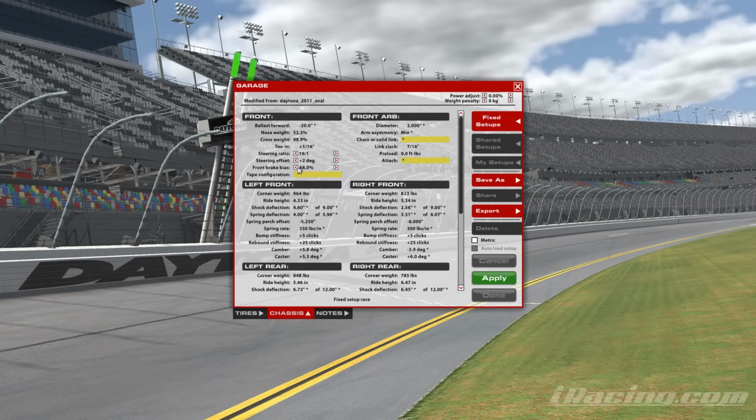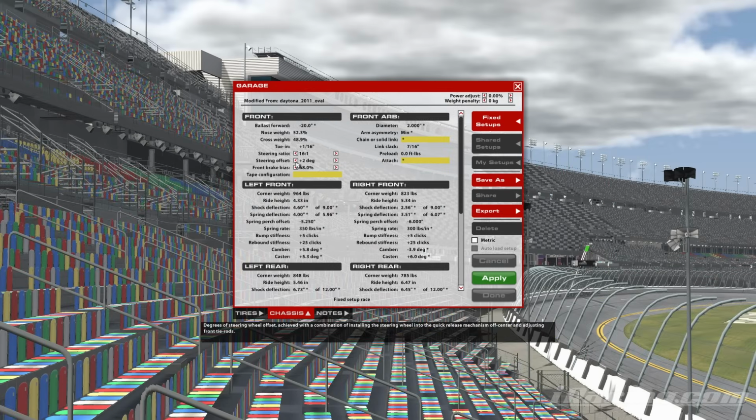Today, I'm going to go over how to determine all of your fixed setup adjustments for every NASCAR series, ARCA through A-Class Next Gen. We'll go over, most importantly, brake bias, but also steering ratio and steering offset, and a secret fourth setting, so stay tuned for that.